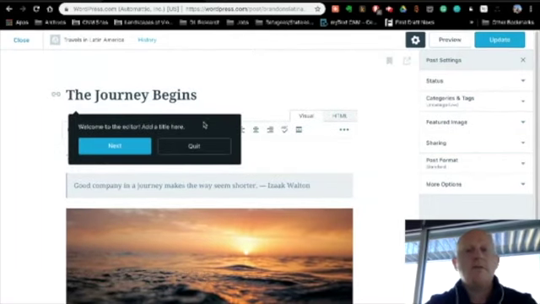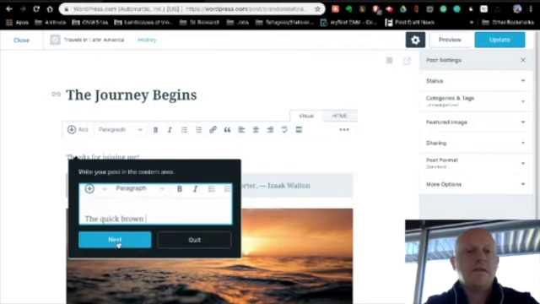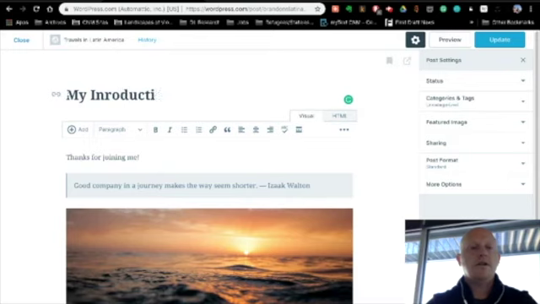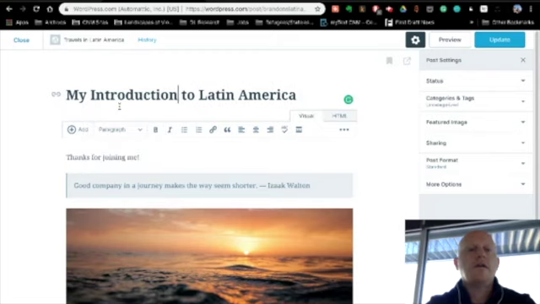There's a little tutorial kind of step-by-step thing that will show you what to do. So here's where you add your title. This explains where you can write your posts. I'm going to click quit because that's the kind of thing you can do on your own. But let's see my introduction to Latin America. And I have a spell checker, so hopefully you do too. That helped a lot. I'm going to say, I'm excited to begin our class this semester.